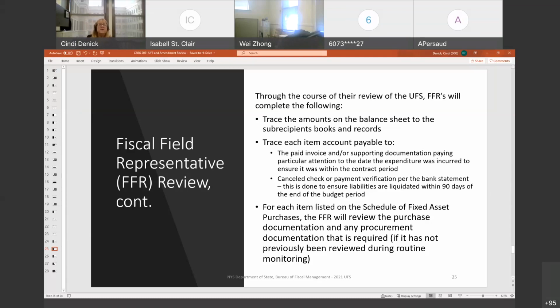As part of the payable review, they also review the canceled checks, bank statement, or payment verification through the ACH, that the payables, the liabilities, were liquidated within 90 days of the end of the budget period, which is what's required. Sometimes the unauditeds are submitted, due November 30th, so the review might happen before the 90 days. Oftentimes if the fiscal rep reviews and something has not cleared the bank yet, they'll just note that on the GSCRF. There's nothing wrong with that. They'll follow up during their next visit to make sure that it was liquidated within the 90 days as required.